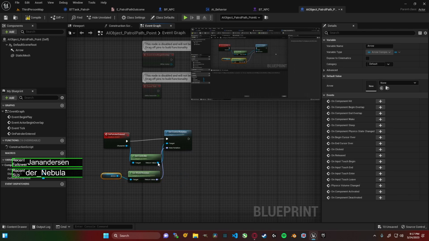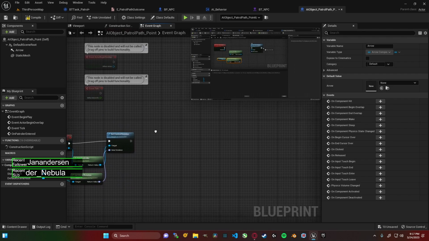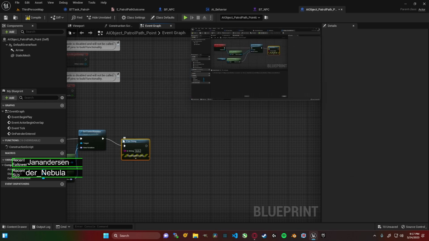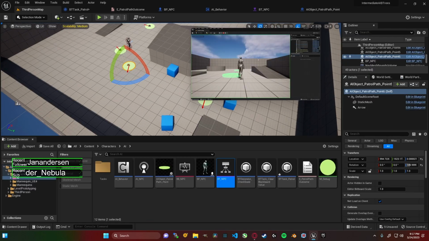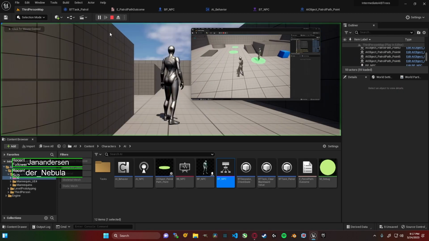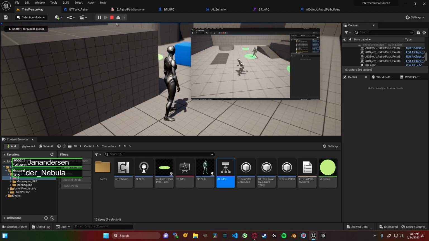Okay, let's test this out. I'm also doing a print string here to indicate when we've met. I'll just say hello. So if I go into the game and push play, hello there. Hello, but he's not turning by the looks of it.